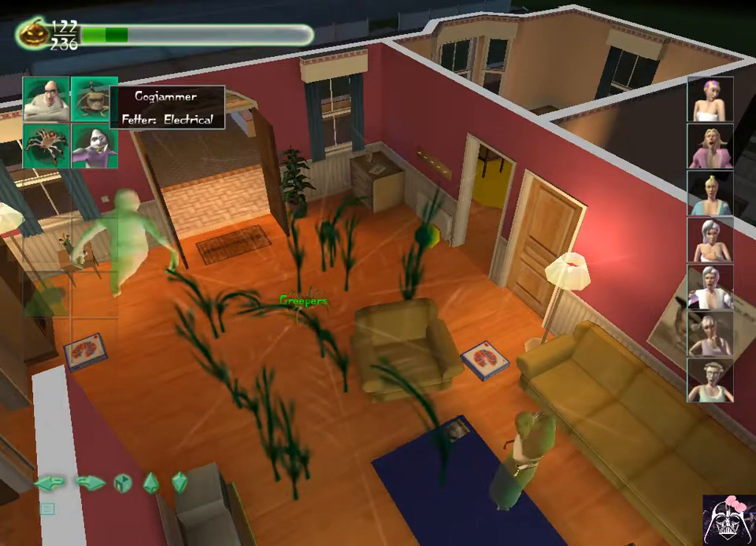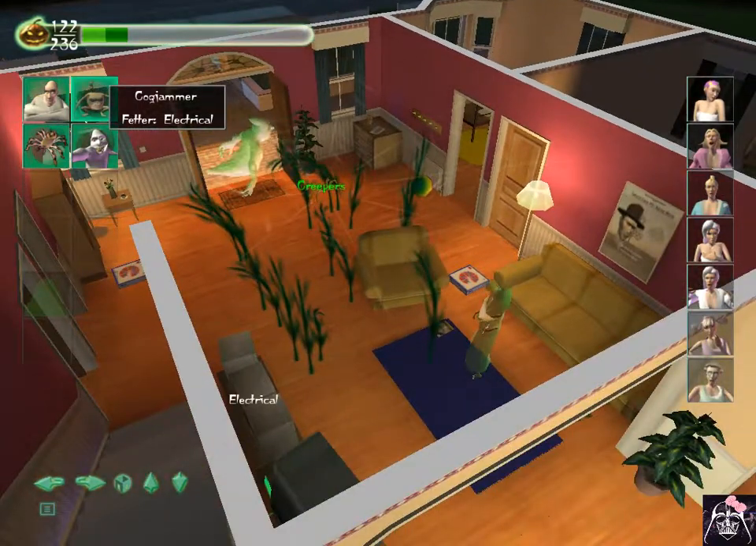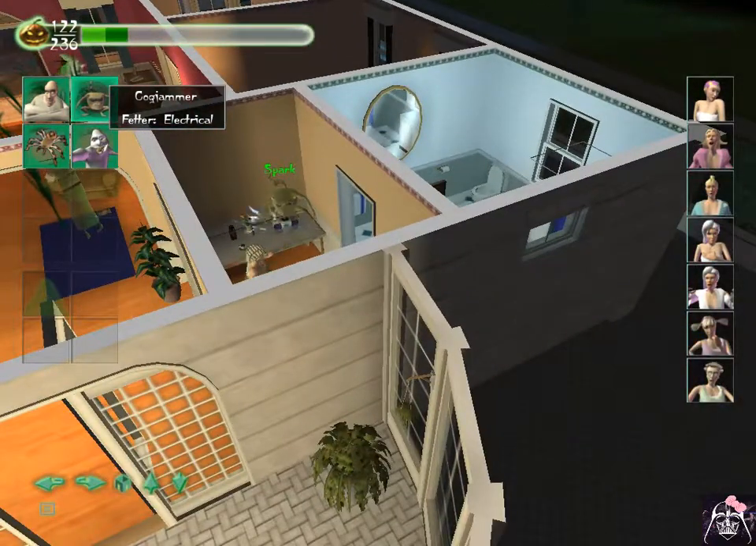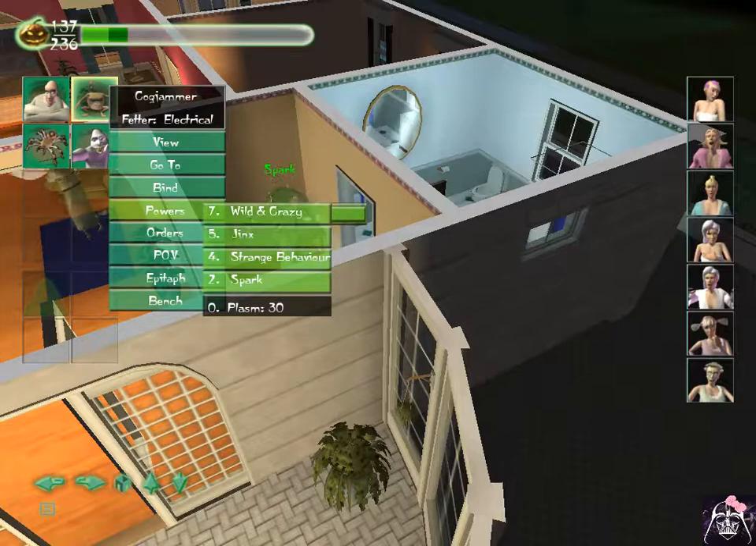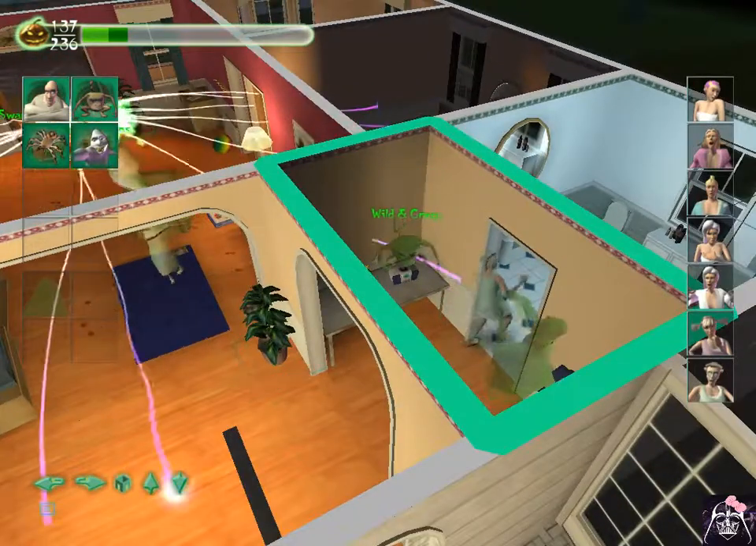You need to terrify the sorority girls until one of them is driven to flee. Okay. Powers, wild and crazy. There we go.